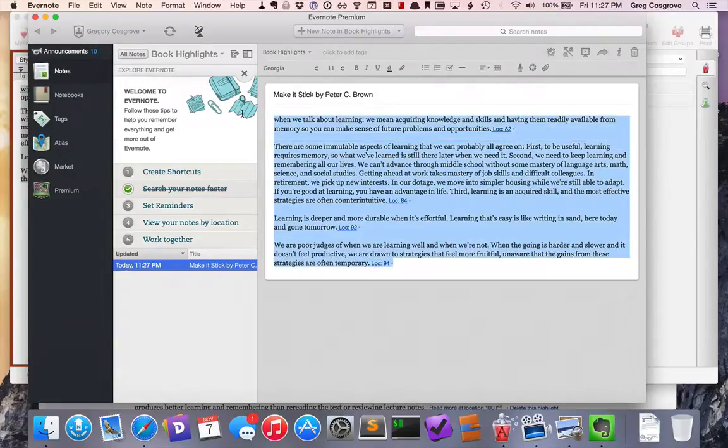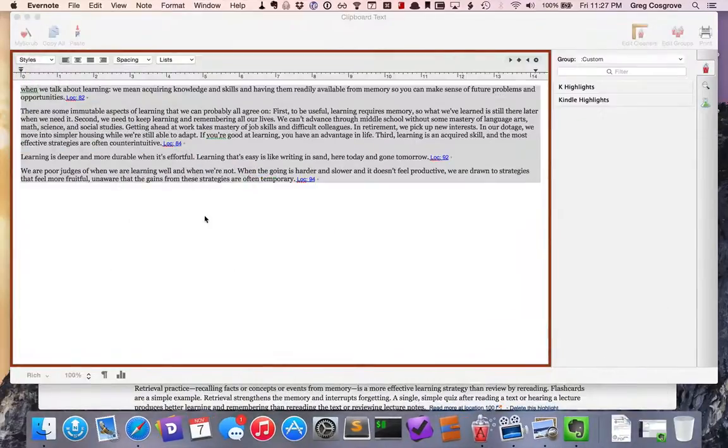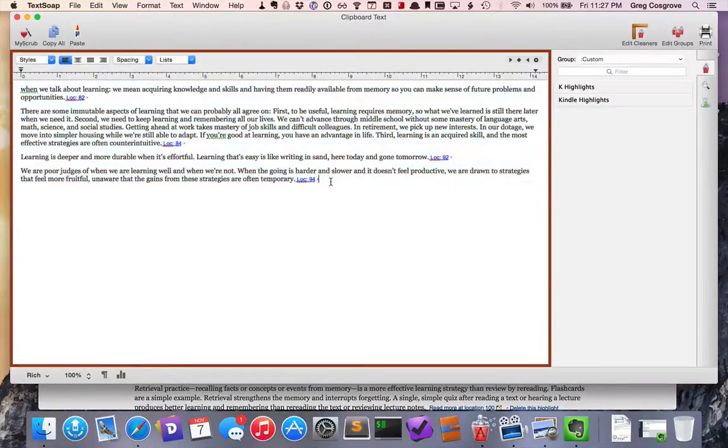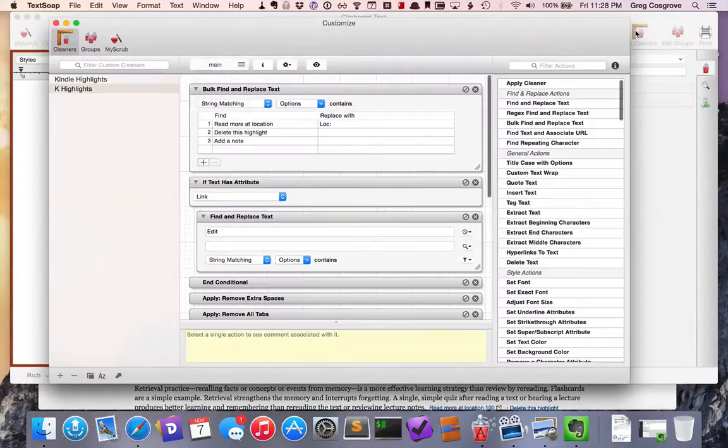Unfortunately, going through and sanitizing a lot of highlights like that can be really painful and slow. So the best thing to do is to use something like TextSoap. But the question is, how do you create a custom cleaner that can do that? Fortunately, you have a really easy drag and drop interface for creating that kind of thing.